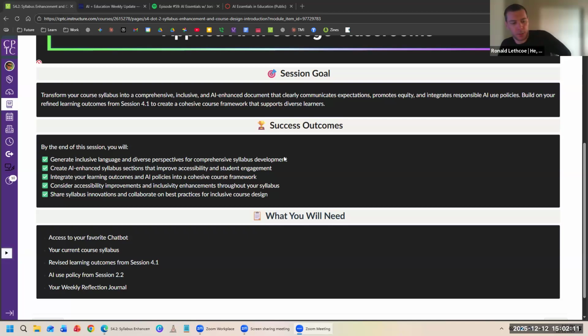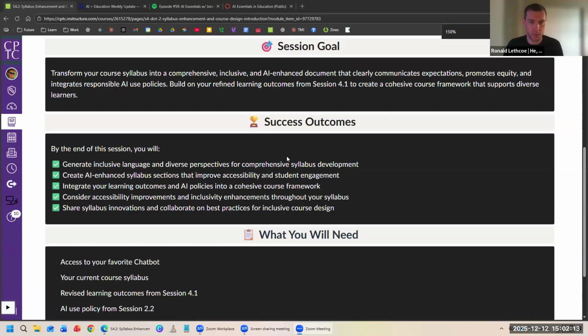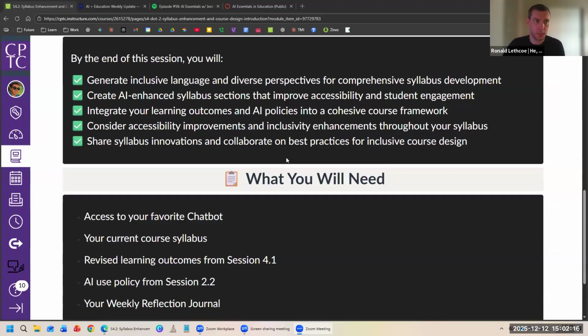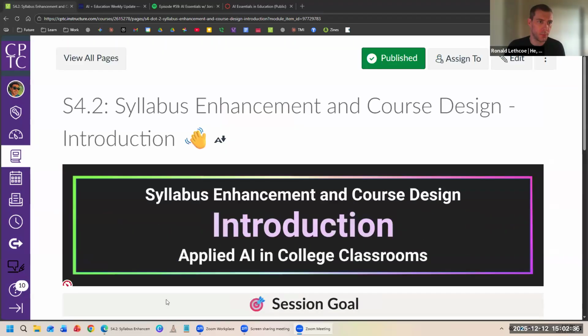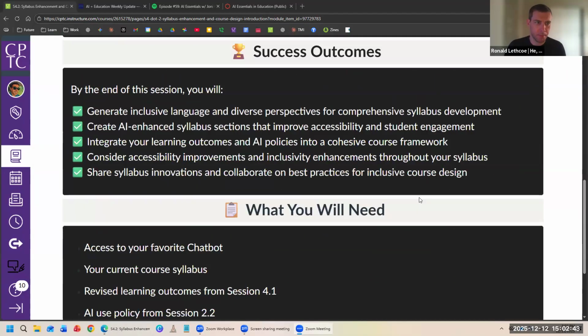Our outcomes here, let me go ahead and zoom this in so that we can all see very nicely. By the end, we want to generate inclusive language and diverse perspectives for comprehensive syllabus development. We would also like to create AI enhanced syllabus sections that improve accessibility and student engagement. This module is 4 and it's session 2, so you can find it under here, 4.2. I'll go ahead and put it into the chat for the people who are in here.